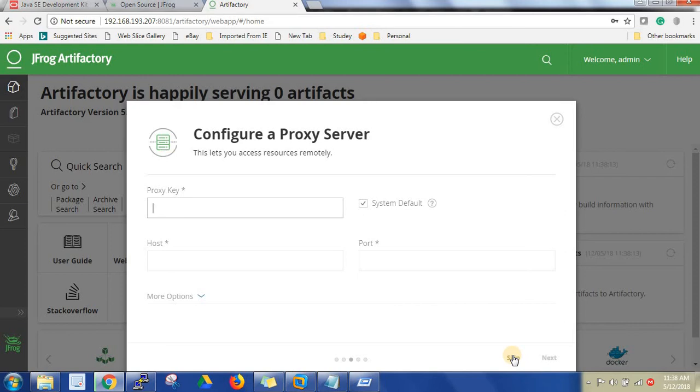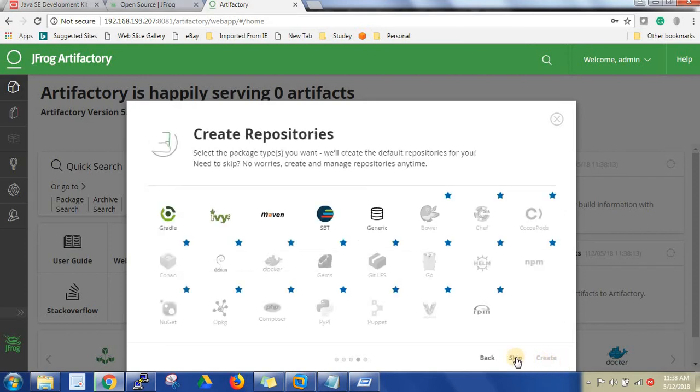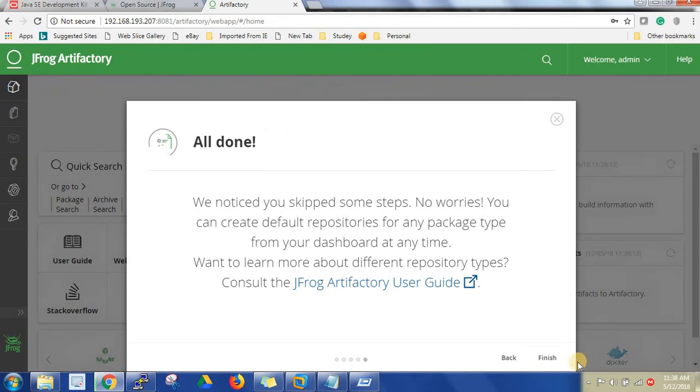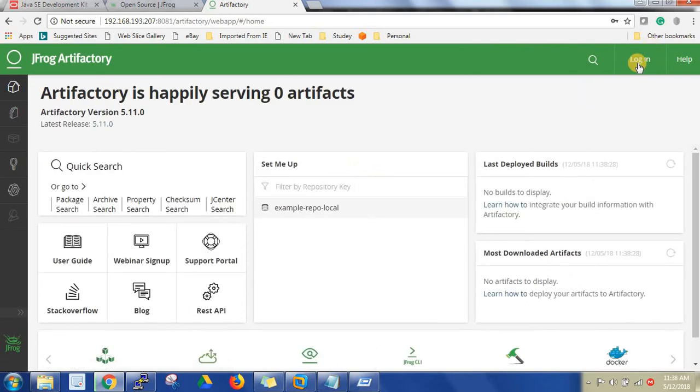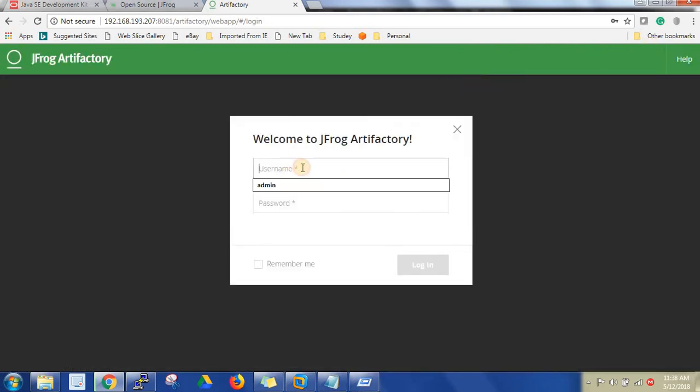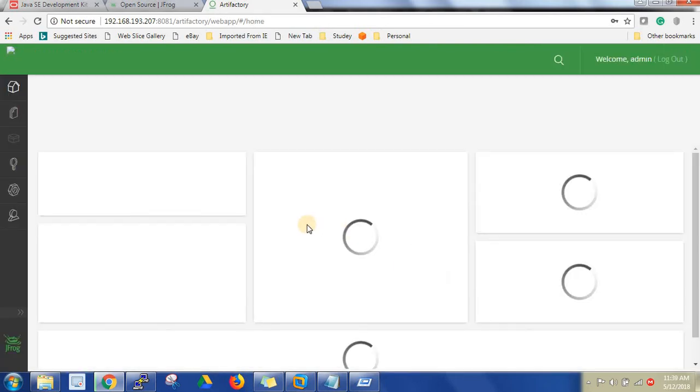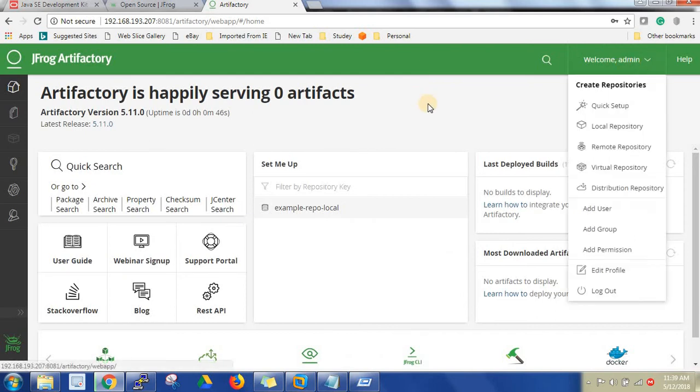Good. You can skip all this. You can skip this one also. Finish it out. So this is how you have to do it. You can log in. If you log out, use the new password you have given. Okay. Admin is the user by default, and the password is whatever you have given. Right. This is how you can log in.